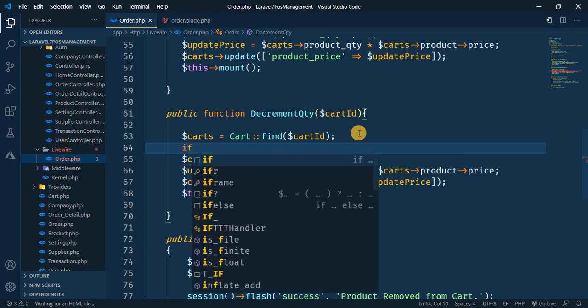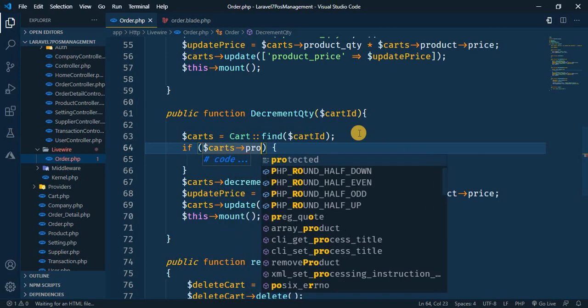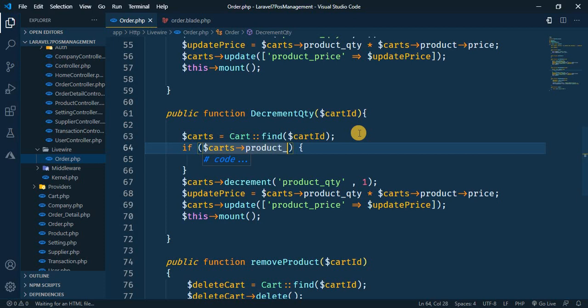So you can say if the product quantity is equal to 0, then I will need to have something here. Actually not 0, just make it 1. If this thing equals 1, we can do this.